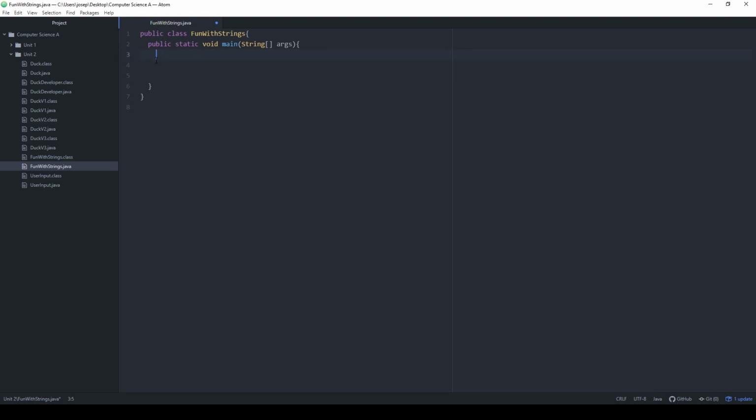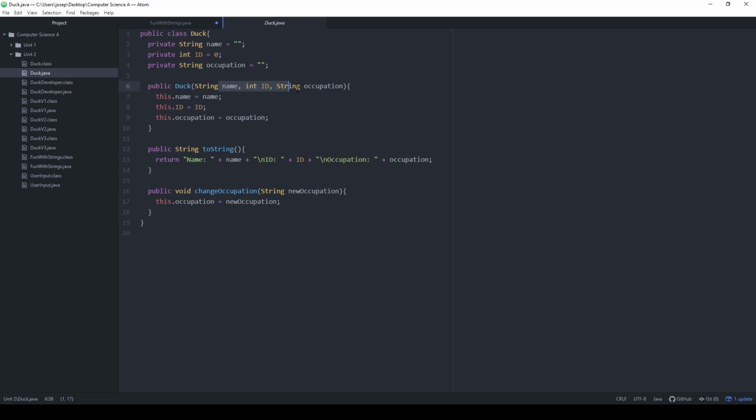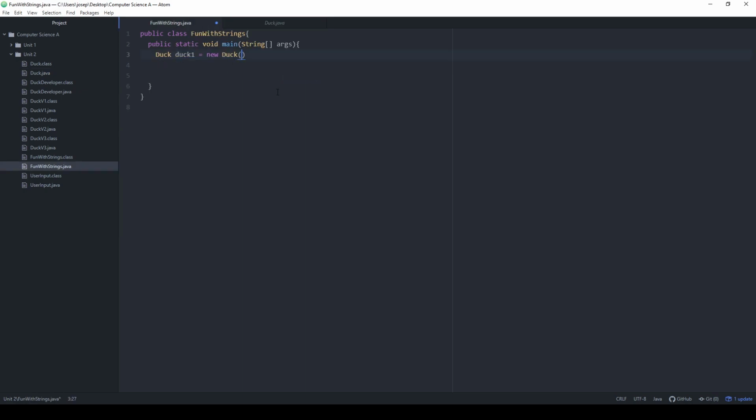What if, let's talk about ducks, yeah? I'm gonna make some ducks. Here's a duck. Duck1 equals new Duck. I can't remember what my constructor was in the Duck class. Was it just name, ID, and occupation? Great. So this is Alan. His ID is 0, and his occupation is computer scientist. All right, fantastic.